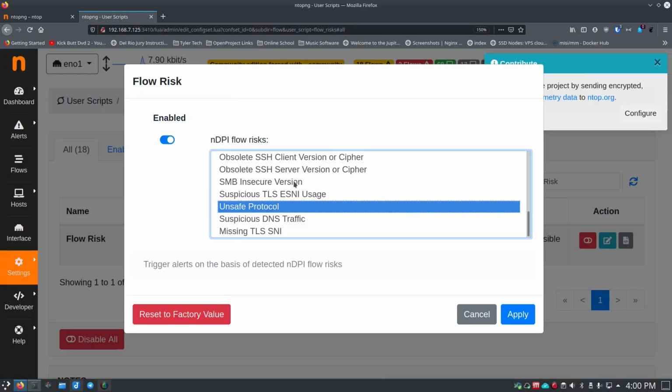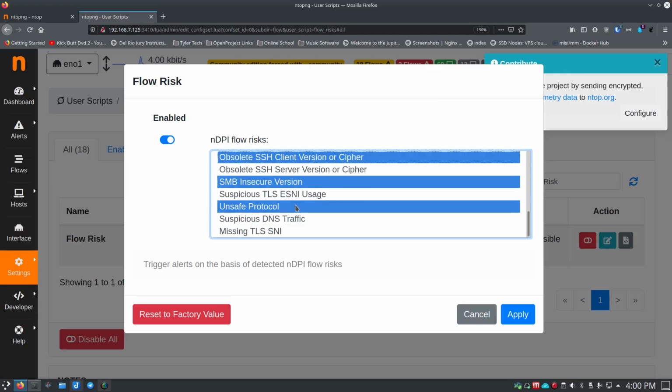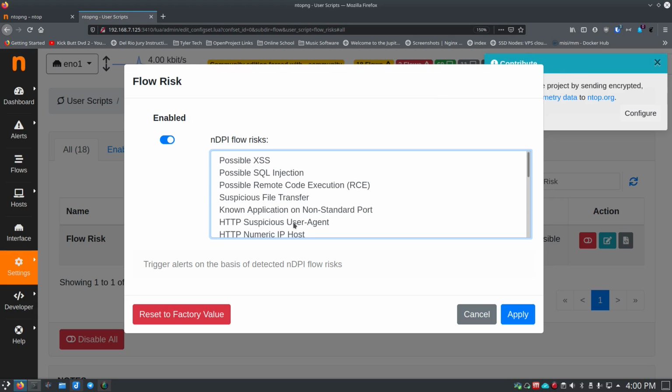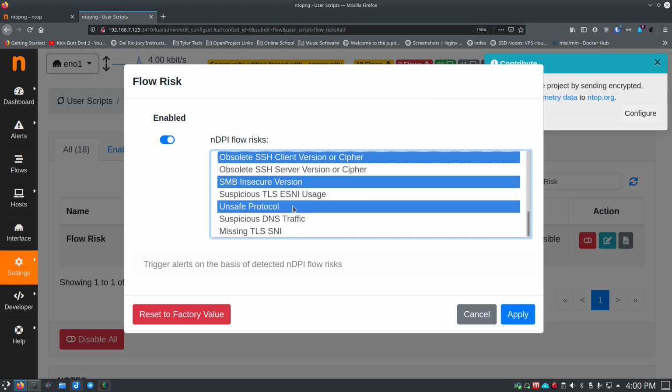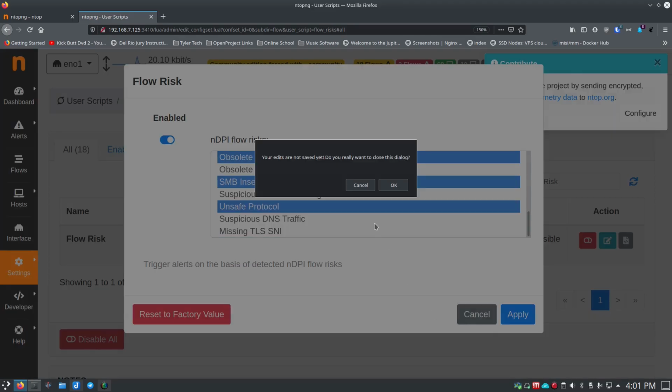But you can change this, and then you can hold down the control key to multi-select the things that you're interested in and see how that turns out. So maybe you're not interested in everything here, but you're really interested in just a few things, and then you can apply that and make that change. I'm going to say cancel for now.